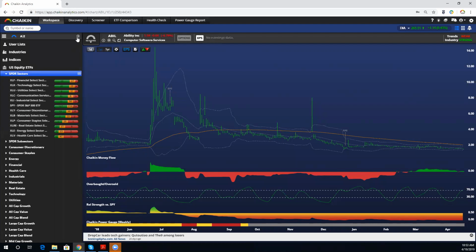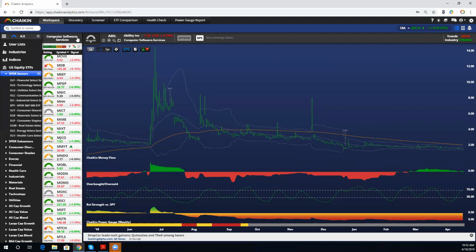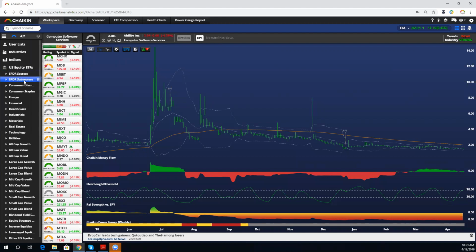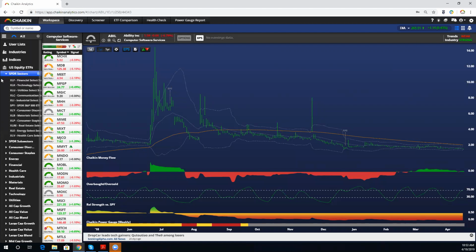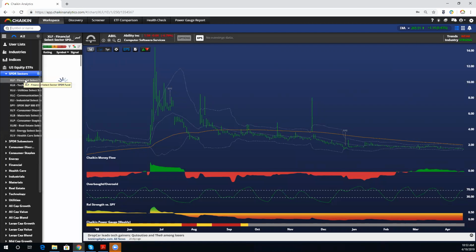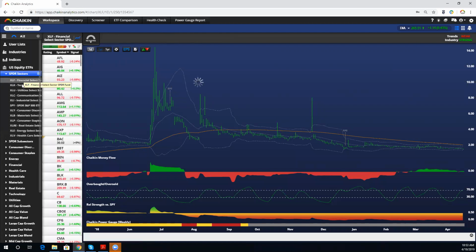And if I click on this triangle here, I change the display to include the individual constituents of, for example, XLF.